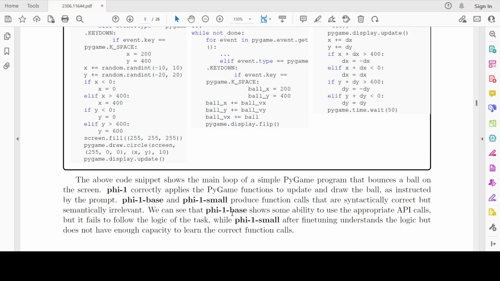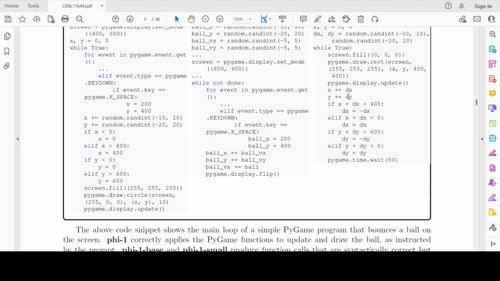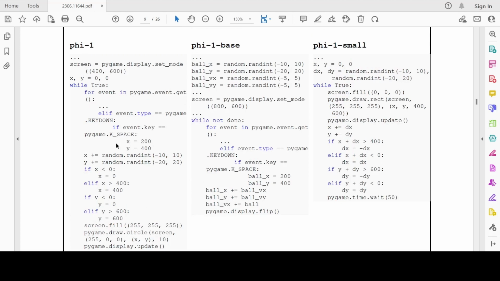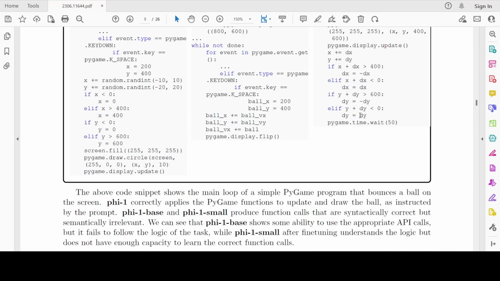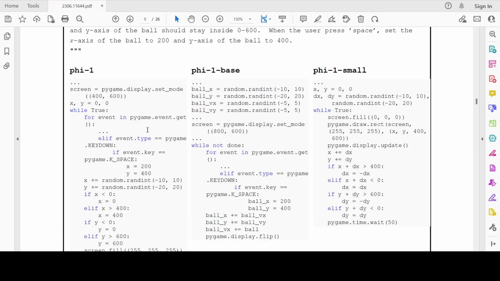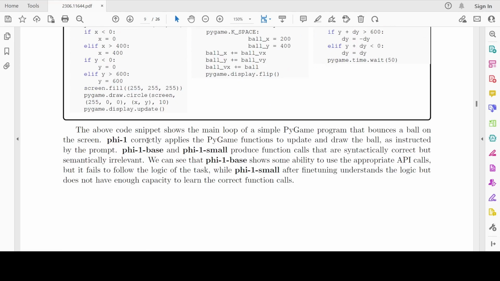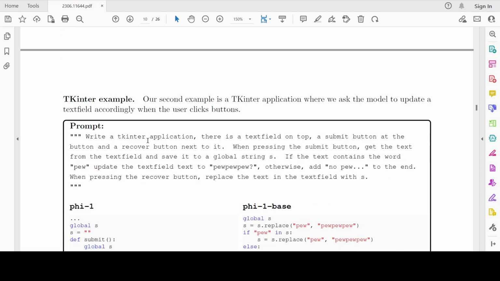Okay. So, phi-1 is basically better because it is fine-tuned. Phi-1 small after fine-tuning understands the logic, but does not have enough capacity for the correct function calls. Whereas phi-1 gives you better results. Okay. Another example is with another library, tkinter.